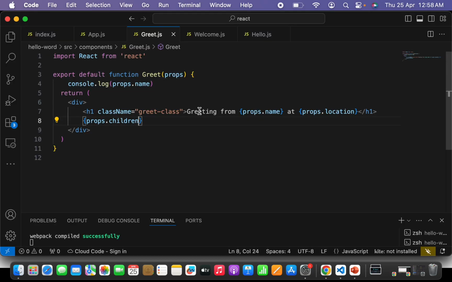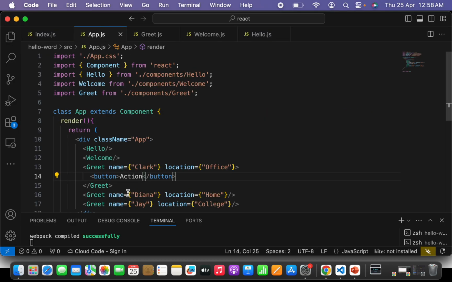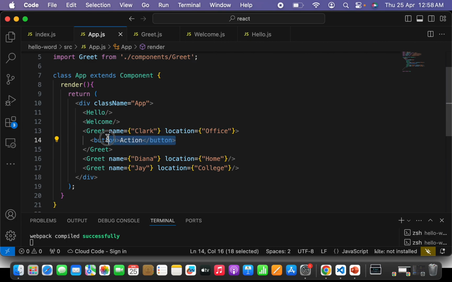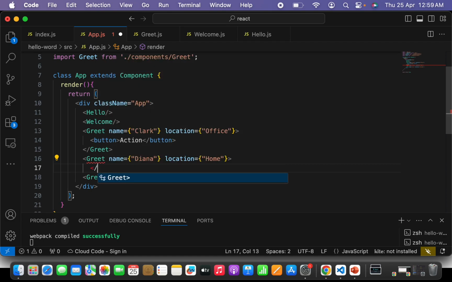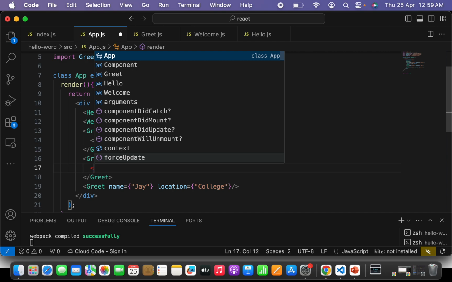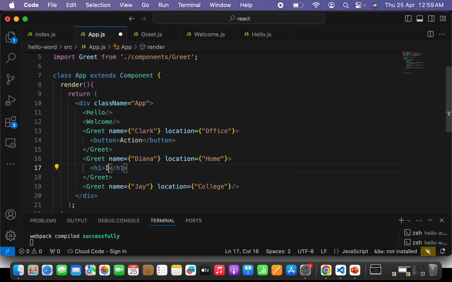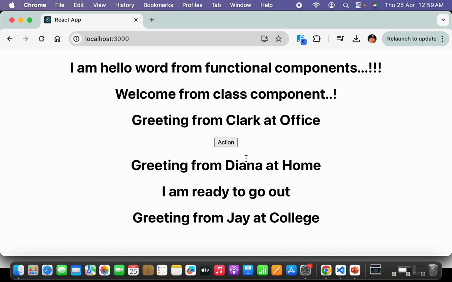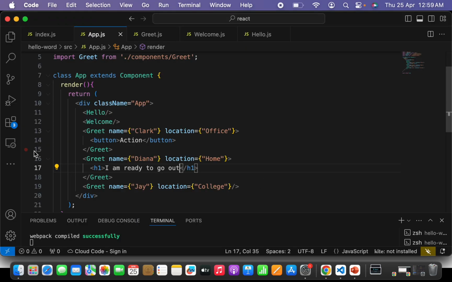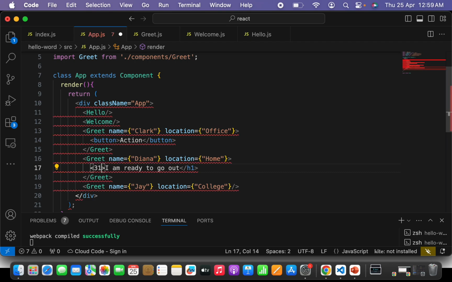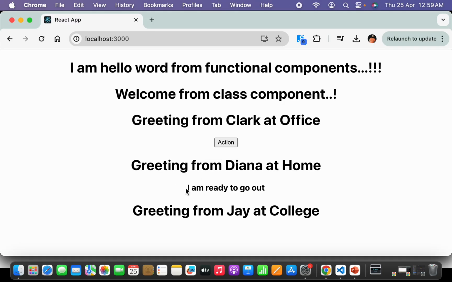For the second one I want to pass an h1 tag, for example. Let's keep it simpler and easier. I should say I am ready to go out. As you see, it's showing I'm ready to go out. Let's make it an h3 tag so it will look a bit different than our other components. So it's h3, see it's smaller.